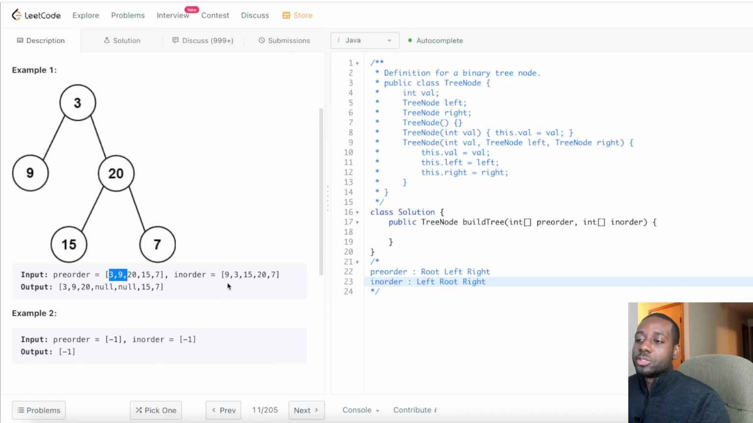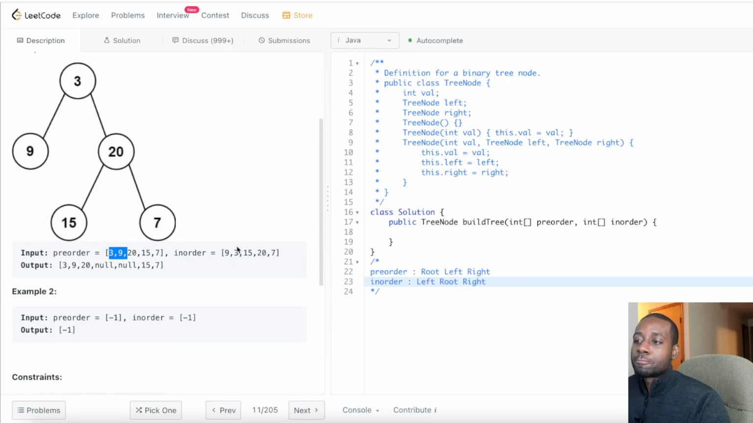Because how are you going to do that, guys? How can we tell it? So what we're going to do is get the index. After we build the root node, for that node we need to find its index in the inorder. Why do we need to find that? We need to find that because we need to know how many elements are on its left side.